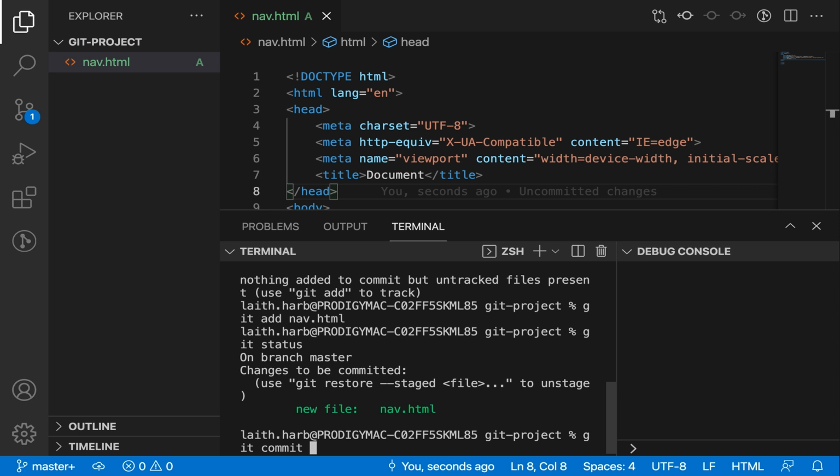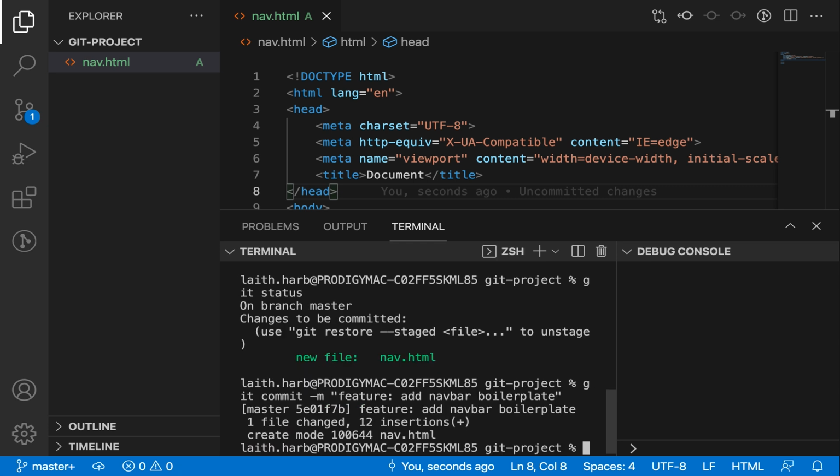So to provide the message, we do -m, and then we provide it with a string, and within that string is going to be the message. I'll talk about exactly how I prefer to write commit messages a little bit later, but for now, just look at how I do it. What I like to do is say feature, and then colon, and then add nav bar boilerplate, because we just added the nav bar boilerplate. So if I were to commit this, now it has been committed.